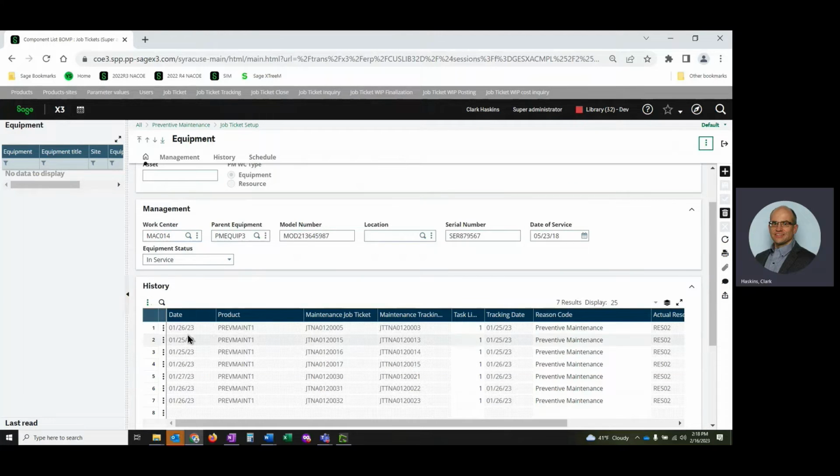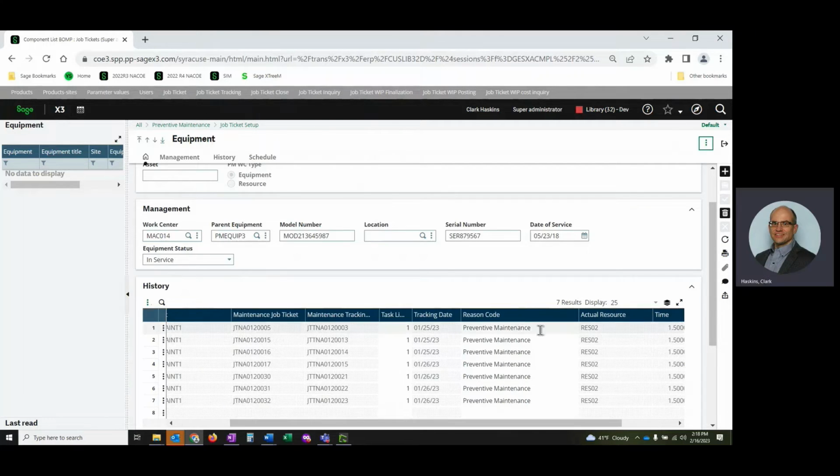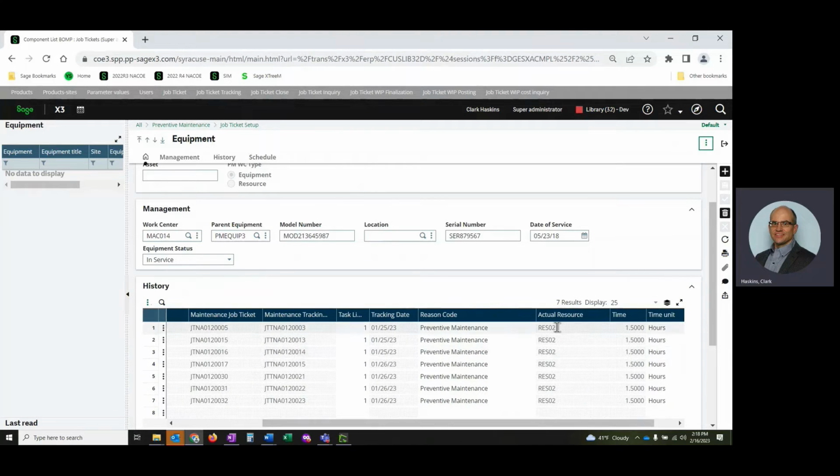The history section provides visibility of the history of the maintenance task performed, when the transaction related to the maintenance task, the reason code for the maintenance task, the resource that performed the task, as well as the time of the task.